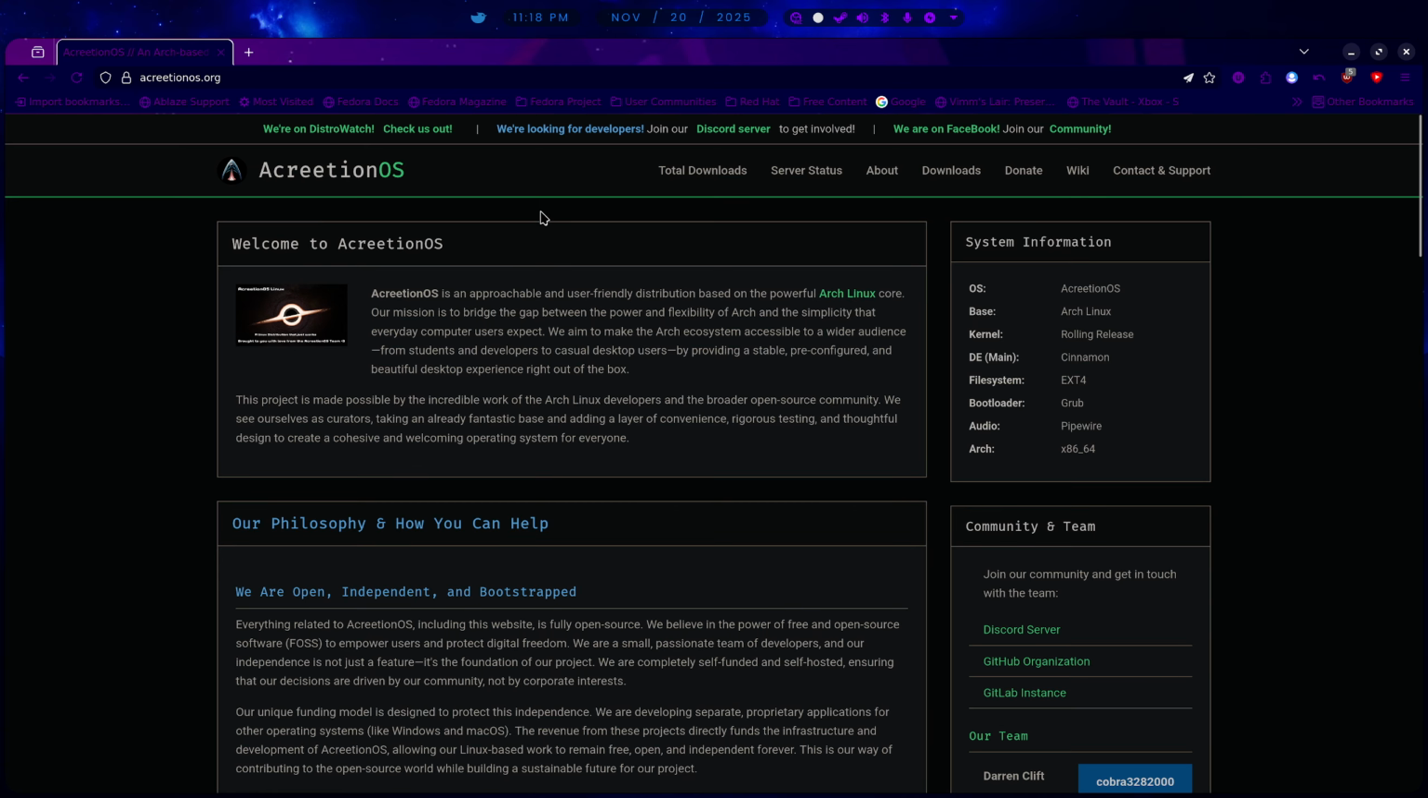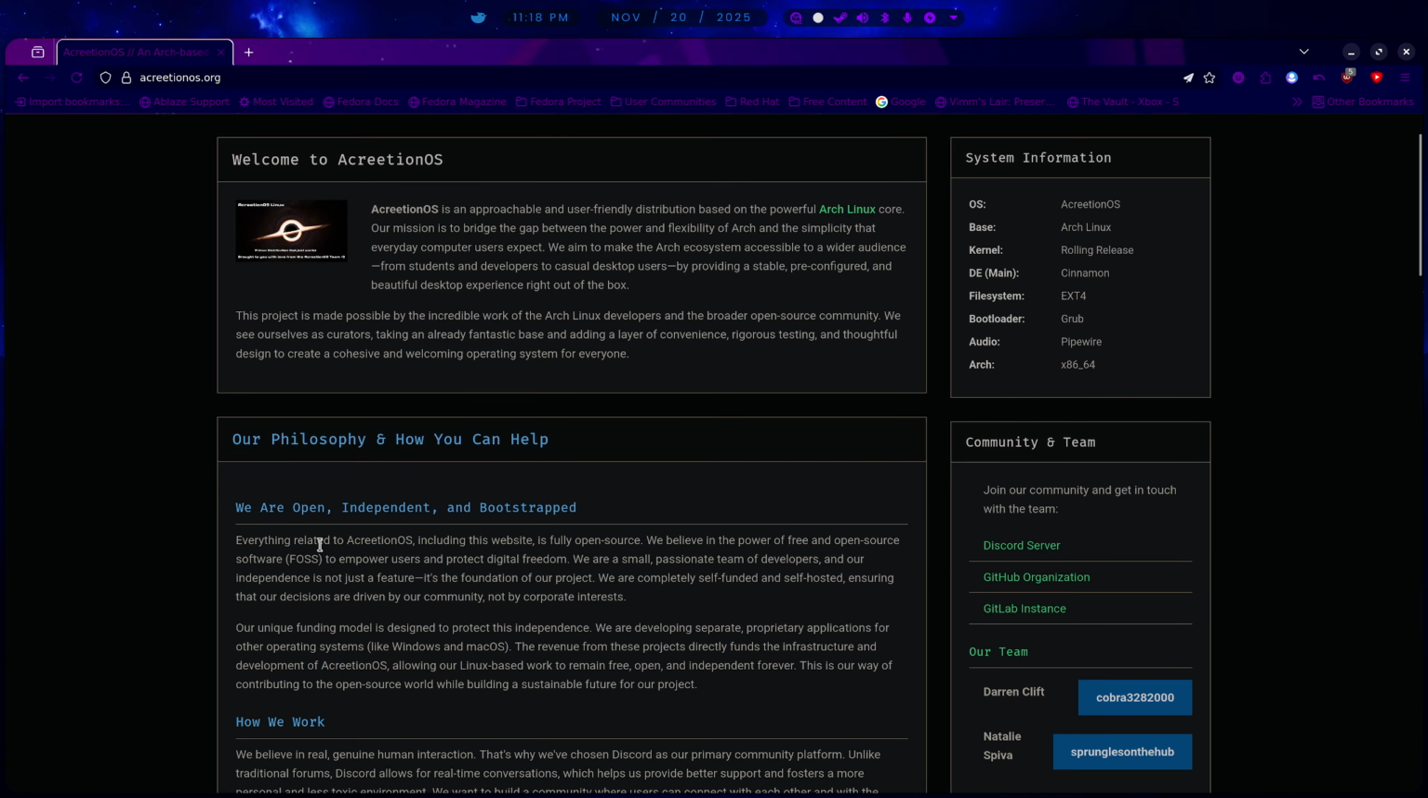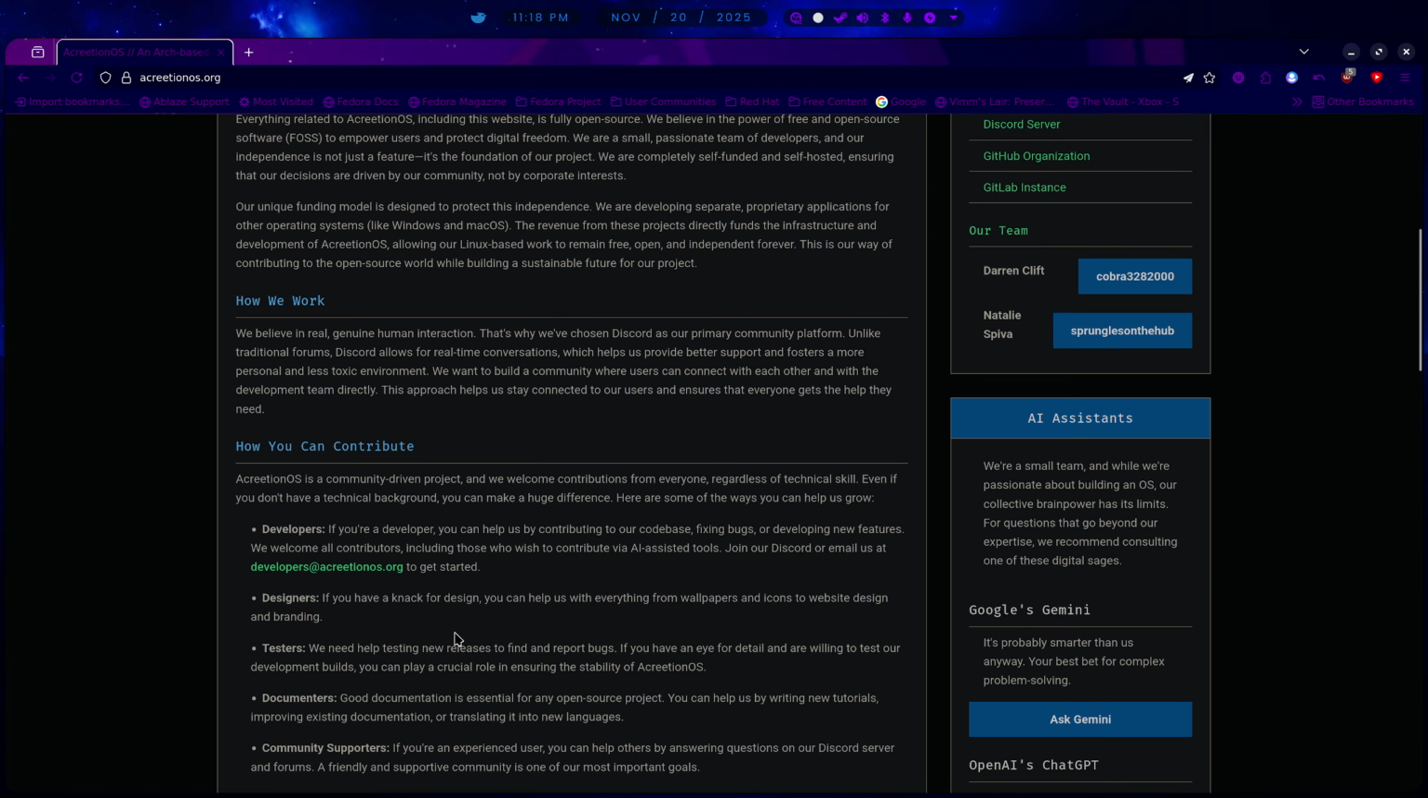Like Billy Mays, but wait, there's more. So, we are open, independent, and bootstrapped. Everything related to AcreetionOS, including this website, is fully open source. We believe in the power of free and open source software to empower users and protect digital freedom. We are a small, passionate team of developers, and our independence is not just a feature, it's the foundation of our project. A lot more of this.